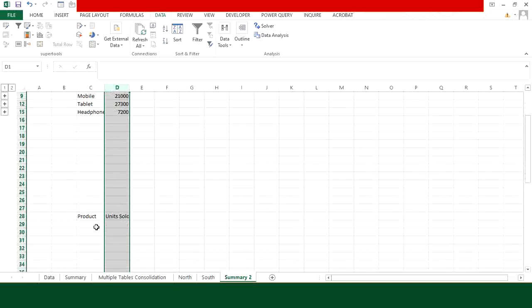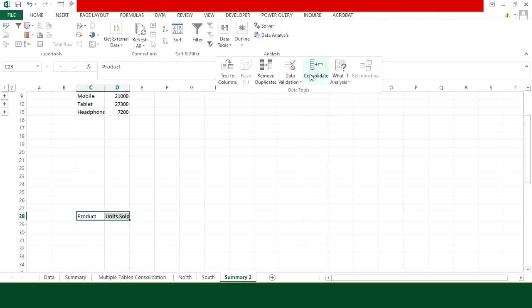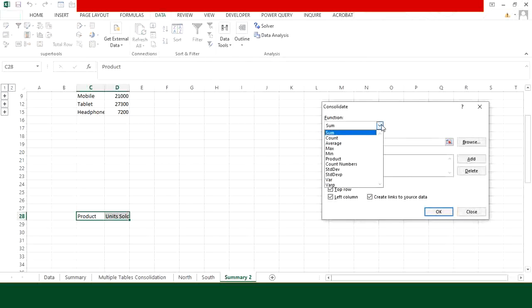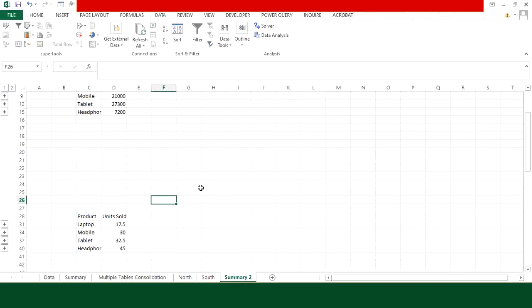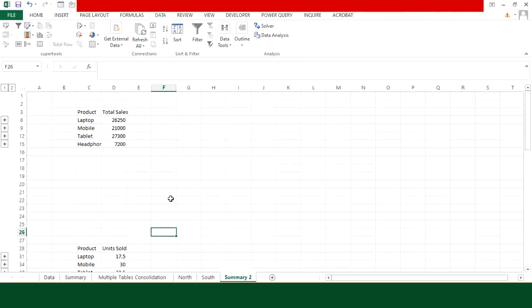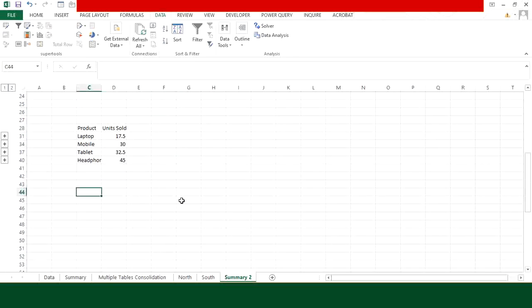And for the units sold, we want to see the average. Okay, then again select this header, go to data tools and click on consolidate, and from here instead of sum I am going to choose average and keep the other details same and let's press OK. So what we have here is now the sum of total sales and the average of units sold. Now if you want to consolidate these tables again into one table, in a similar way you can extract multiple informations from different columns in your data.